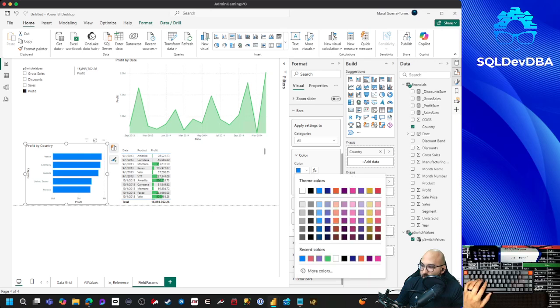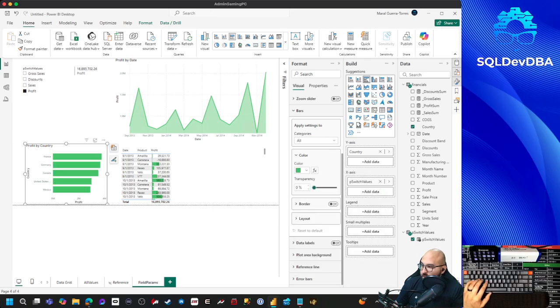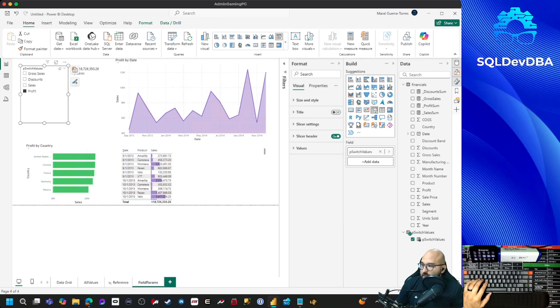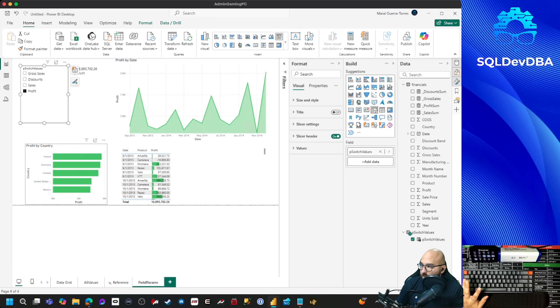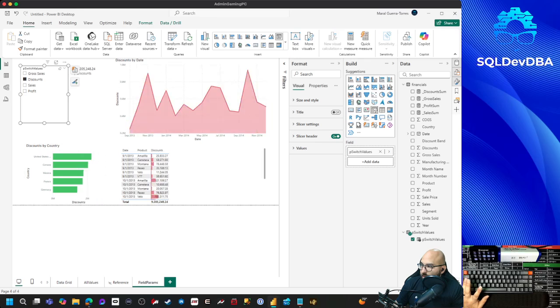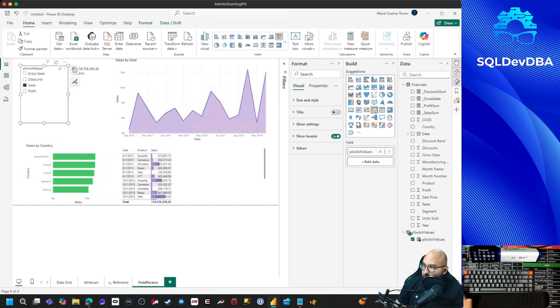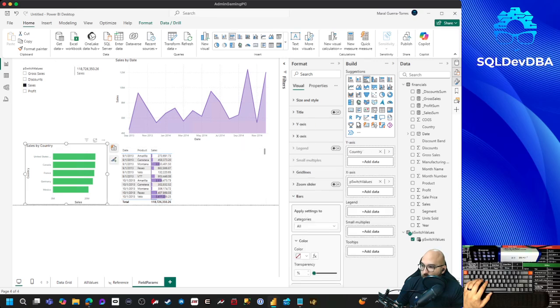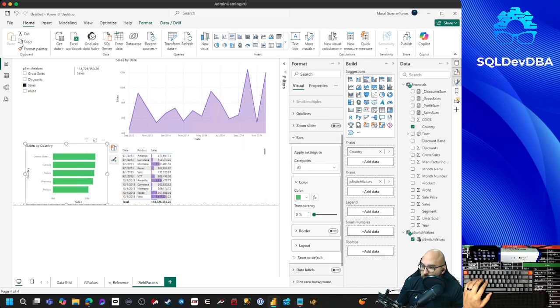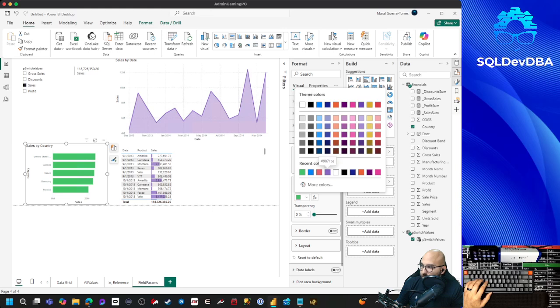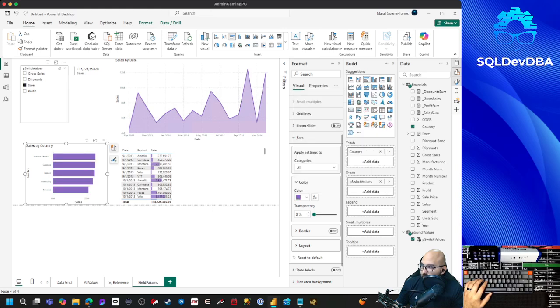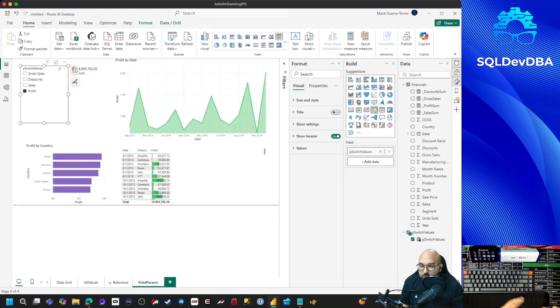We have profit. We're going to choose green. Then we switch to sales. It stayed green. Hold on. We can't do that. That's not good. Because when I switch it to sales and I go back to this bar graph, it still says All, and we have purple. Well, now profit's purple now. So what do I do with this? How do I get this to work?